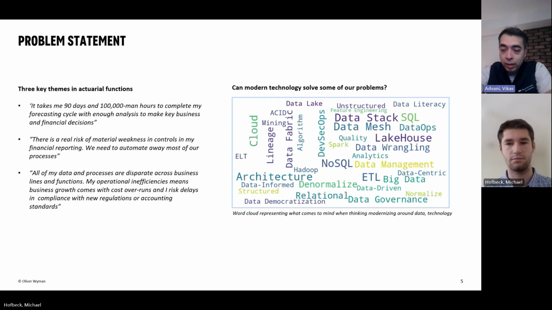We'll get into that discussion, but before we get into that, just on the right hand side, you'll see a word cloud, where we just asked an audience what word comes to your mind when you think about modernizing around data and technology, and you'll see cloud as one of the bigger words in there. And a lot of the other words are related to data. We are not discussing data specifically today, but data is a very important part of the cloud. The cloud provides compute, it provides a way to manage your data, and it provides a lot more.